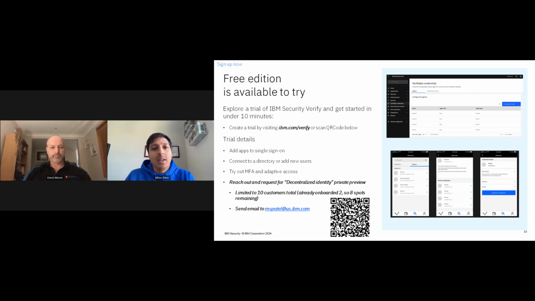The way that you can get access to this is spinning up a free trial. So go to ibm.com/verify or scan the QR code. And then just send an email to me indicating your interest in the decentralized identity private preview. And then we'll have a conversation, understand use cases, and then we can get it set up. And really, with the free trial, you'll be able to explore these use cases. The only ask is giving us feedback and working with us as we continue to iterate on the capability and the experiences.